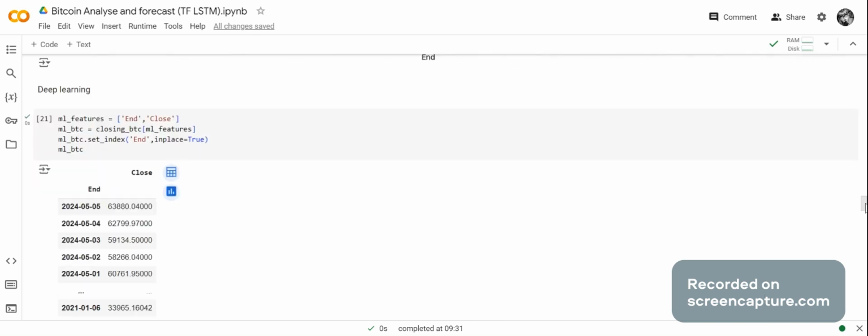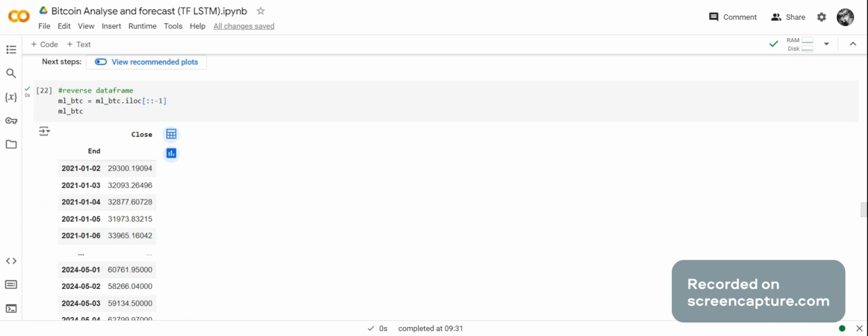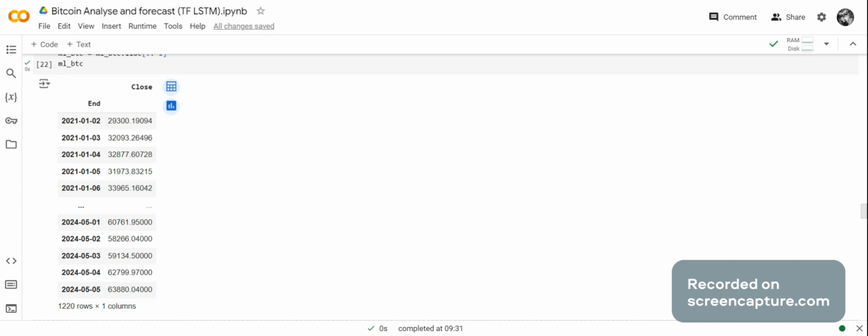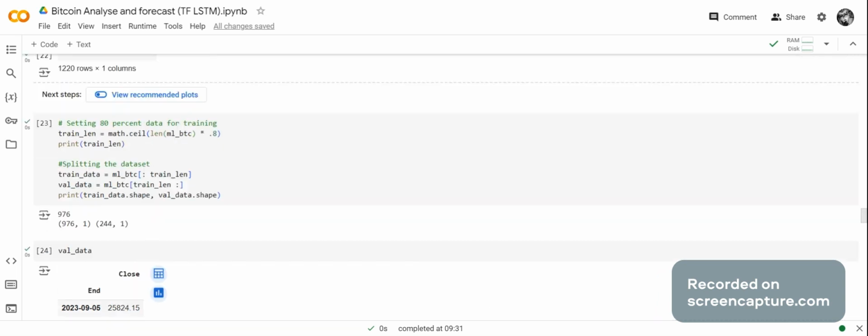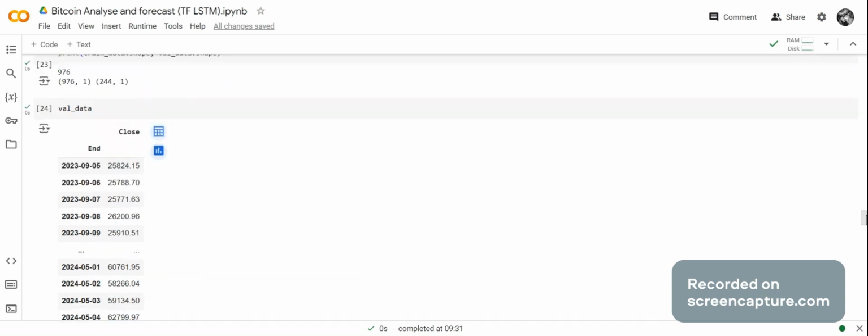So now we're going to go into the deep learning portion of the program, and we're going to create a new data frame called MLBTC. You're going to have your index, and then your close is your column. And then we're going to reverse it, because you want the earliest date to be at the top of the data frame, and the last date to be at the bottom of the data frame. So now we're going to set our training and validation sets, and your train length is going to be 80% of the length of the data frame. So your training data is 80% and your validation data is 20%. We've just checked the validation data so you can make sure that it is correct.